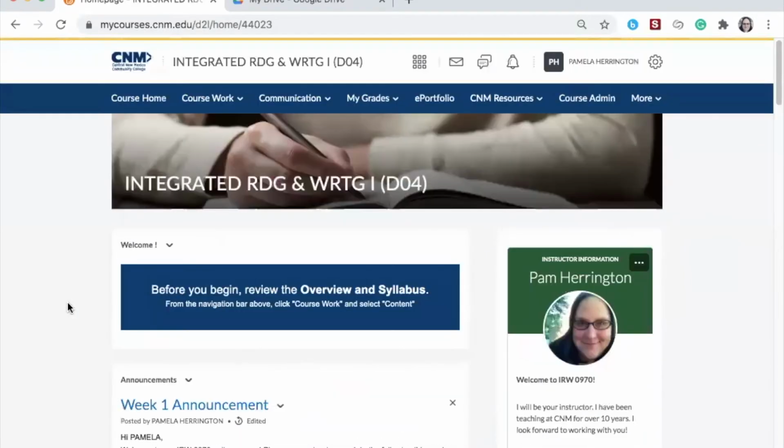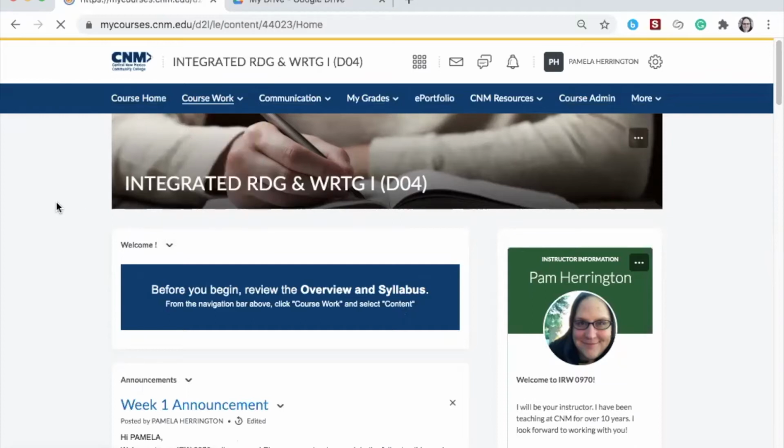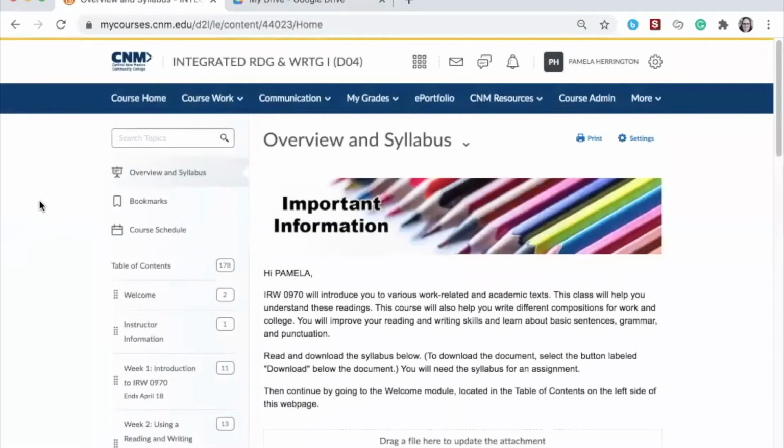To get started on the course, notice here the text reads that you should review the overview and syllabus area. You can find that in the coursework area by selecting content. So up in this blue bar here, notice that there's a drop-down area for coursework. If we choose that area, we'll see a link to content, and we should select that link. Here we are in the overview and syllabus area. If you don't get sent to that area immediately, you can just select the link here and it'll take you to the overview and syllabus.